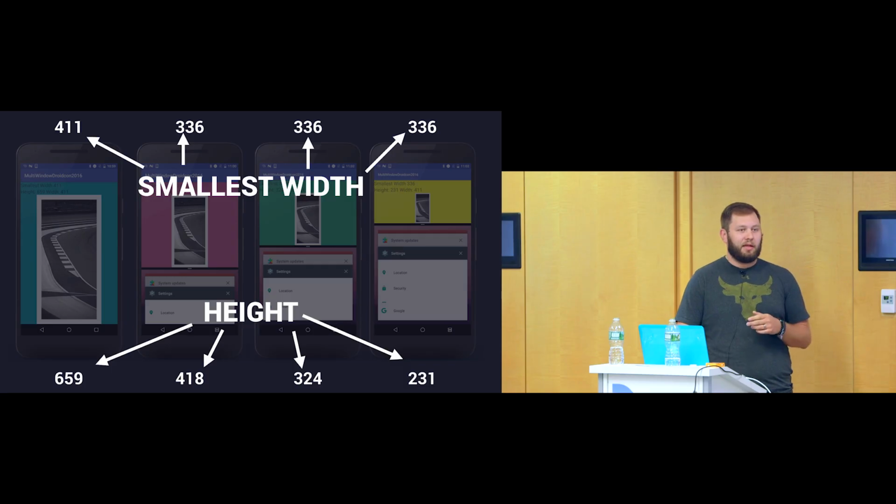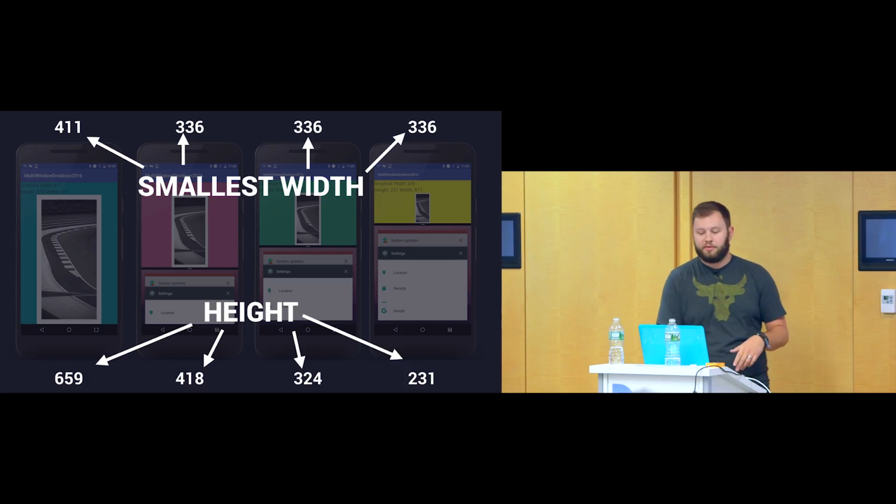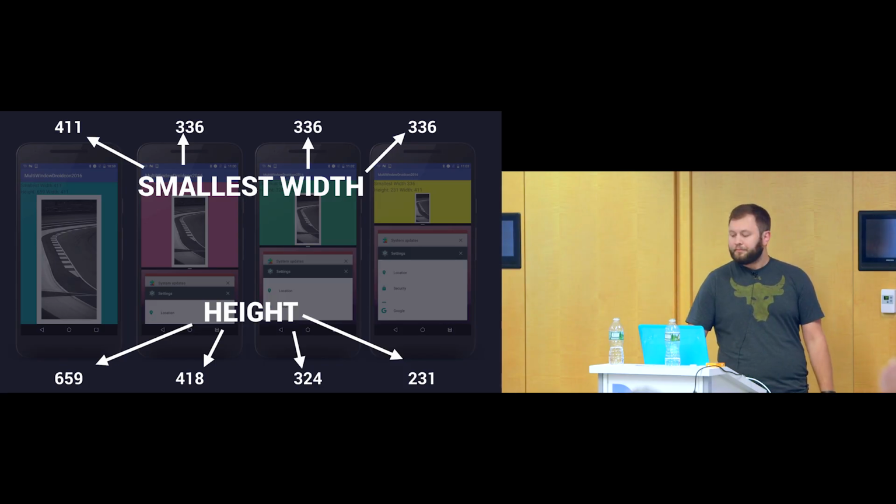Basically, what I'm saying is that there's not going to be one set of resources that we're going to need for configuration changes if Android deals with your layouts. I would just look into using pretty much anything in the smallest width and height ranges. Those are probably the best for you.